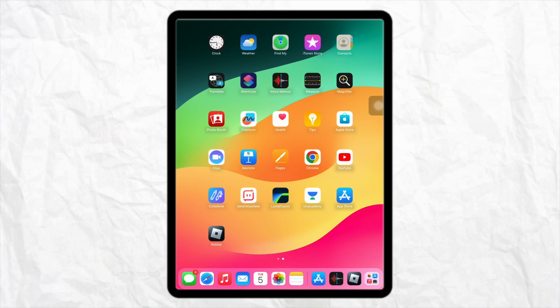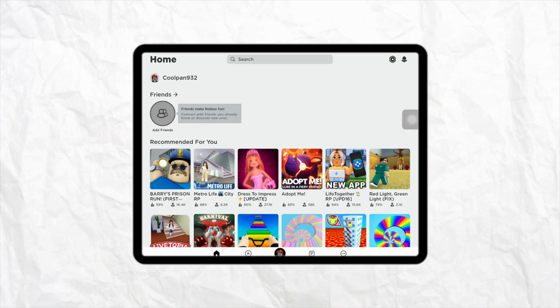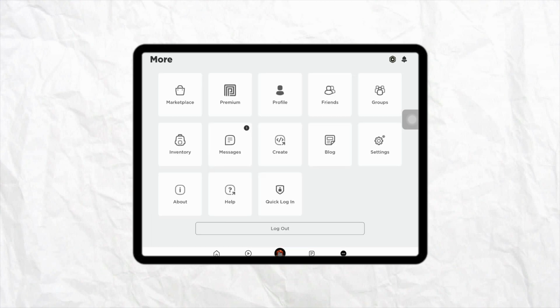So for that you need to open your Roblox account in your device, and once you are there, just make sure to log in to your account. And once you're logged in, you need to click on the three dot icon from the bottom menu, as you will see on your screen. And from here you will be able to see different options like marketplace, premium, profile, friends and other options.